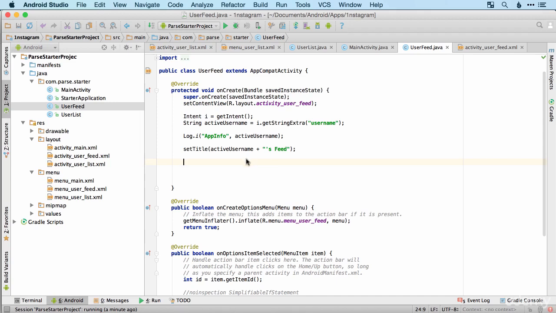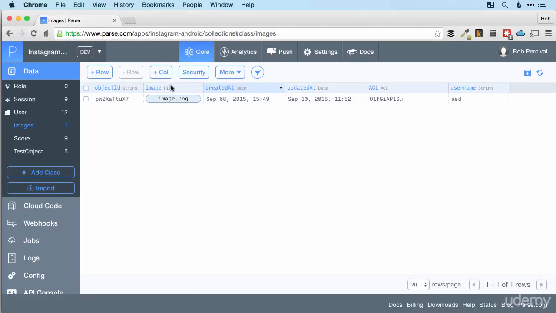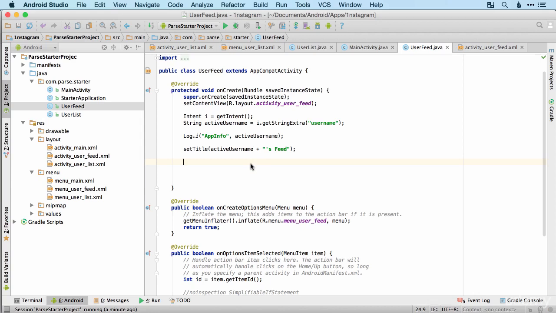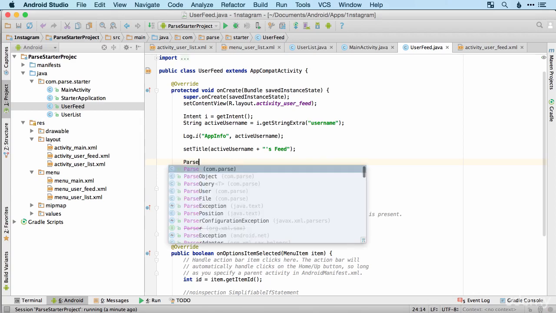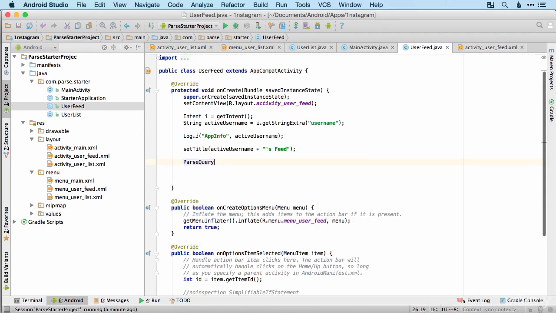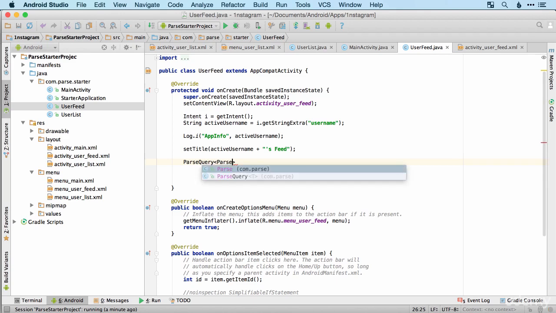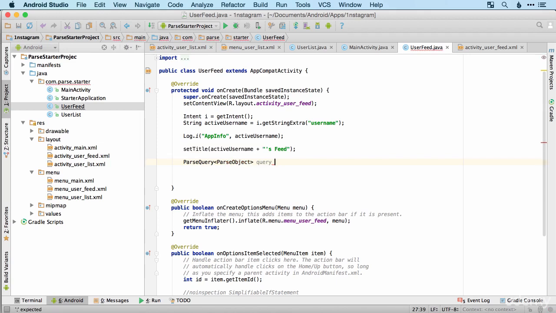Okay, so first off, we're going to need to get the information about this user's feed from the Parse database. So we'll need a query. So Parse query on Parse objects. We'll call it query. And it's going to be a new Parse query on Parse object on the class images.